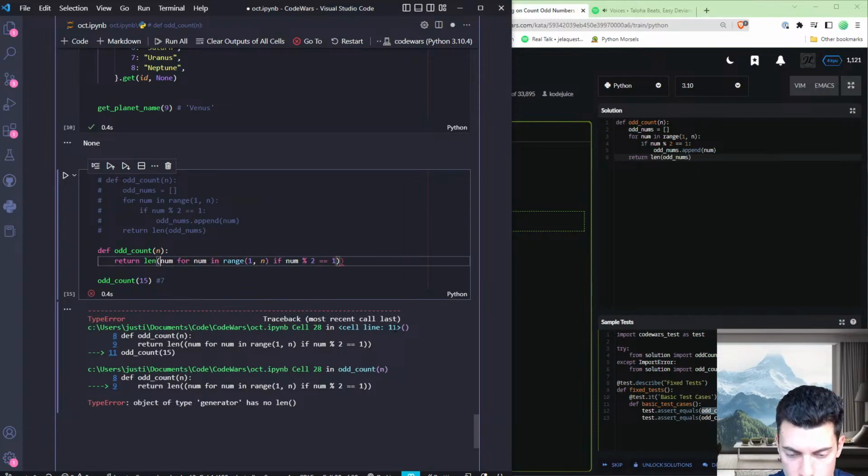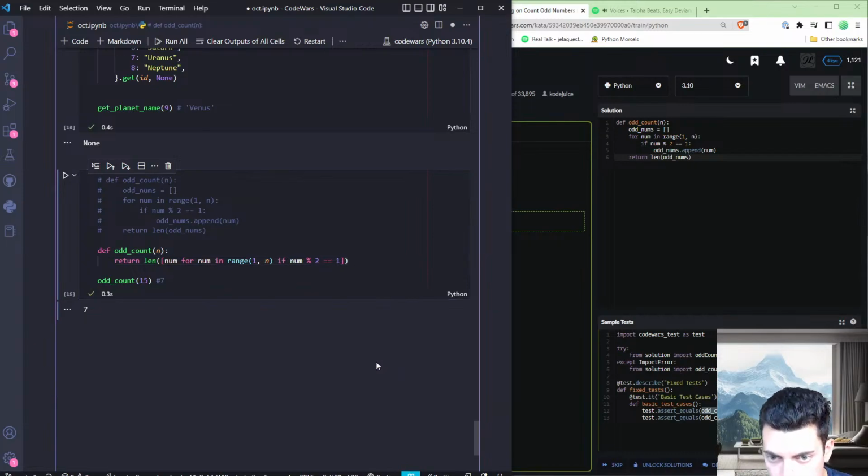Okay, all right, I guess we can't do a generator expression here. It was forcing us, basically we had to do a list comprehension. So what we're doing here is num for num in range 1, and this generates 1, 2, 3, 4, 5, 6, 7, all the way to 15.